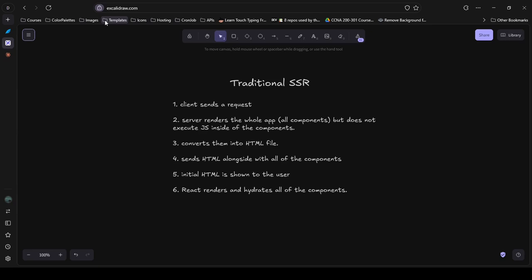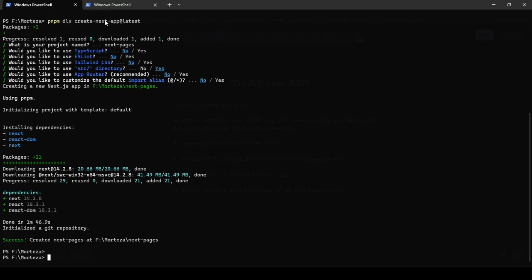But the question that may come to your mind is: how can we render all of our components on the server, including components that handle event listeners like the onClick event, use state, use effect, that are meant to be used on the client side? That is an interesting question. So let's take a look at another example.